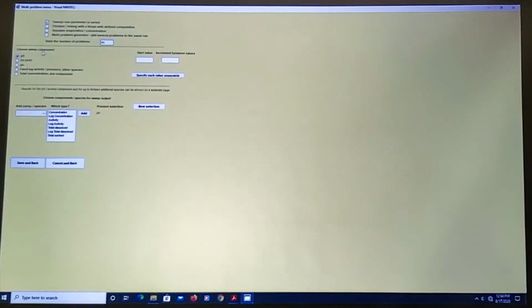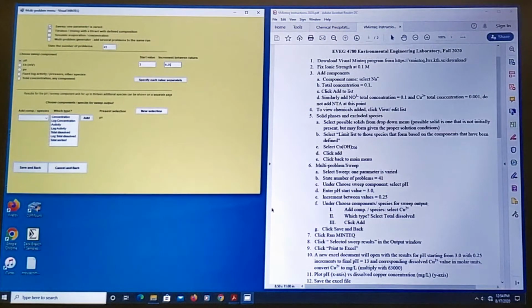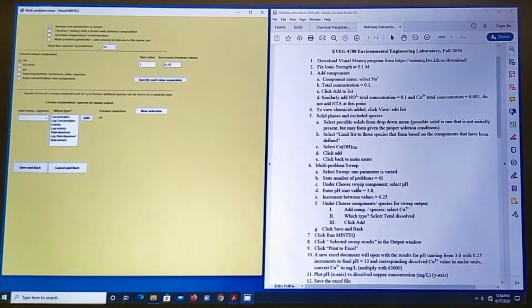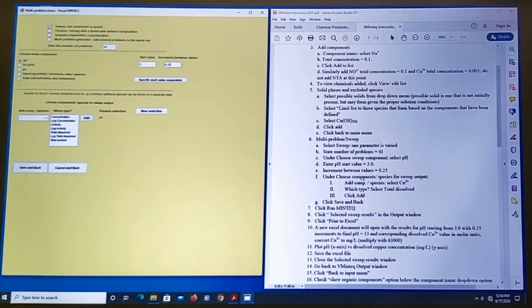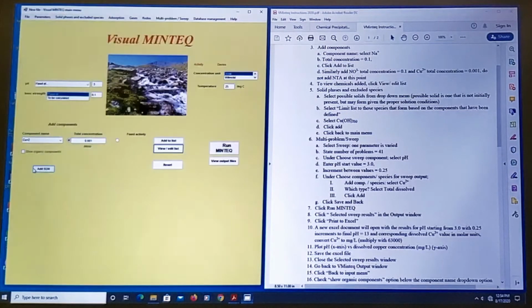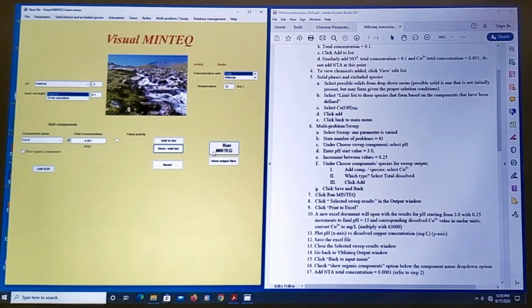I want to sweep pH with starting value of 3 and increments of 0.25. With starting value of 3, increments of 0.25, if the model runs it 41 times, it will go from 3 all the way to pH of 13. So we did this part. Now choose components right here. Go to the drop-down menu, copper Cu2 plus, total dissolved, and add. Save this one. This is our simulation setup. We're going to save and back, and click Run vMinteq.